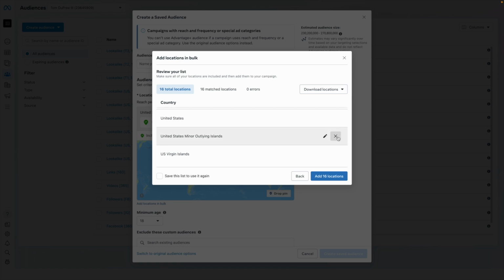I'm going to get rid of the U.S. Minor Outlying Islands and the U.S. Virgin Islands. And I missed one. What did I miss? Thought I got rid of Netherlands Antilles. Apparently not. There we go. Okay, so we've got 13 countries here. That's exactly what I want.